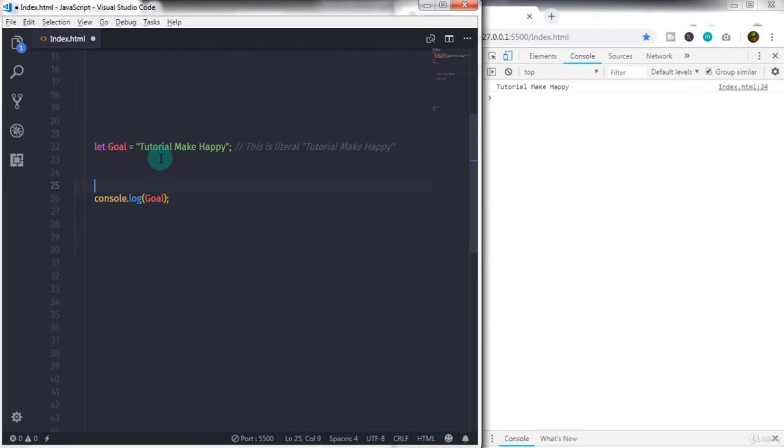You can assign this literal to another variable also. So just say let reference is equal to goal. Now the reference has the same value as the goal variable. You can specify a literal with a numerical value, with a float value. We'll talk about this in later tutorials. It's up to you where to use a variable and where to use a constant in your program.